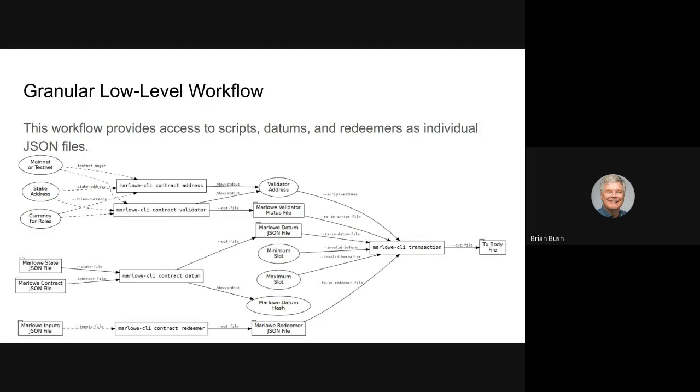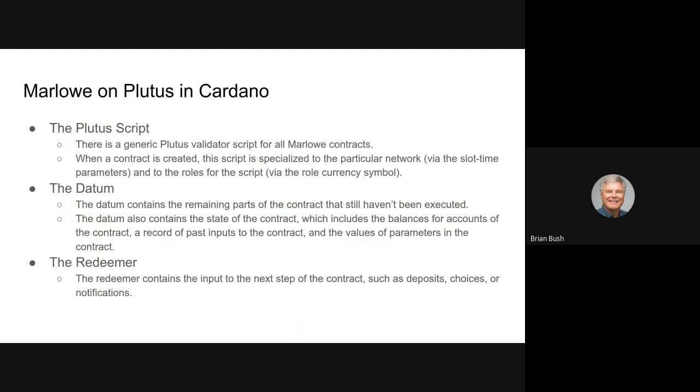There's a more granular workflow that really does the same thing, except you have individual commands for combining input data needed to run Marlowe into files or addresses, things like that. And then once again, you can run these with whatever tools you want to. So a little bit of background of just basically how Marlowe uses Plutus in the Cardano ecosystem.